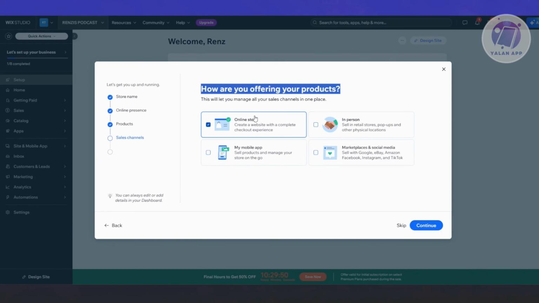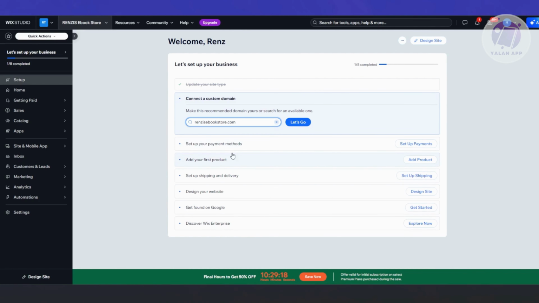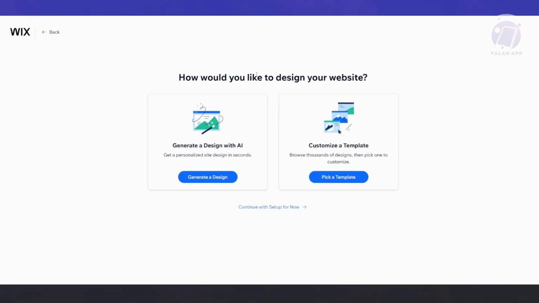Out of all these steps, you could basically do anything, but in my case, you could start with the option that says design your website. Some of the features here require you to have your website already designed. So let's click on design site here. And from here, we want to choose either one of the options. You could generate a design using AI, or you can customize a template. Let's click on pick a template.